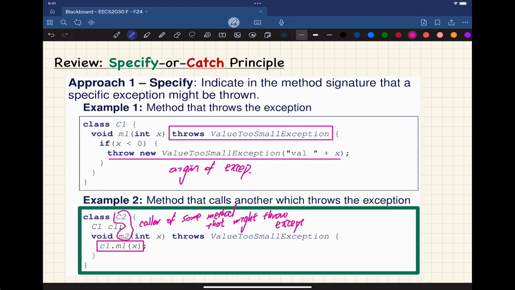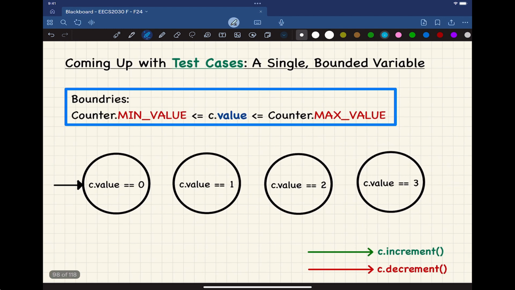Right? That's something you actually study for written test 1. Nothing new. Just two examples about the specify option. And in both cases, you can see we simply say throws over here and also throws over here for the method. We propagate the method to the subsequent caller in the call stack. What about the catch option?